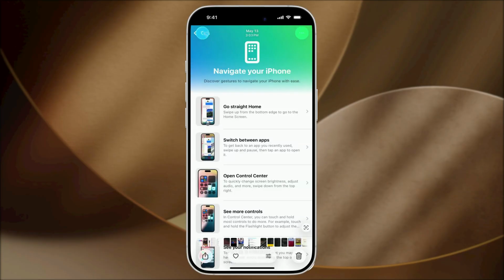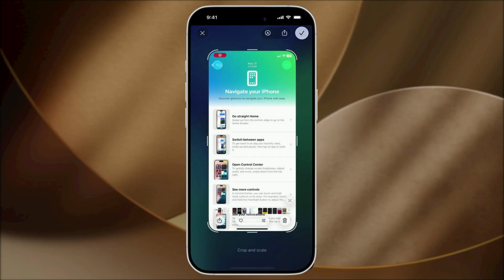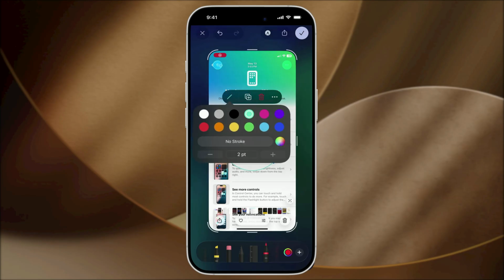Screenshot lovers have great news. iOS 26 brings back the magnifier tool. After you capture your screen, you can zoom in, resize, and tweak the stroke color and thickness while annotating, making it perfect to highlight details.